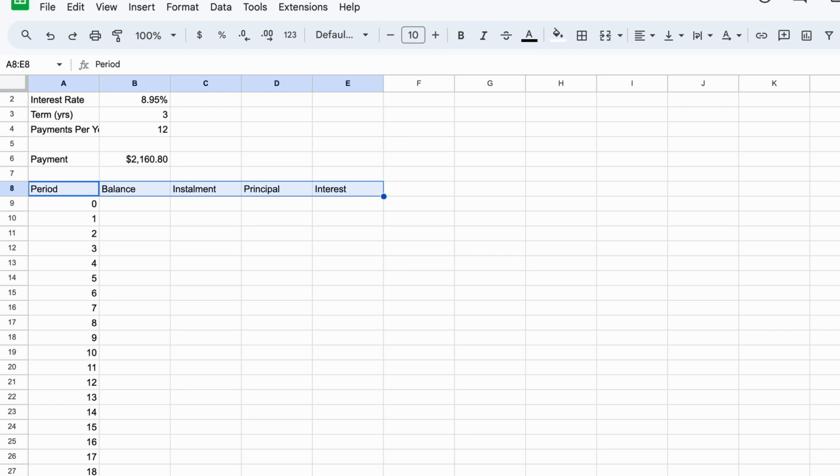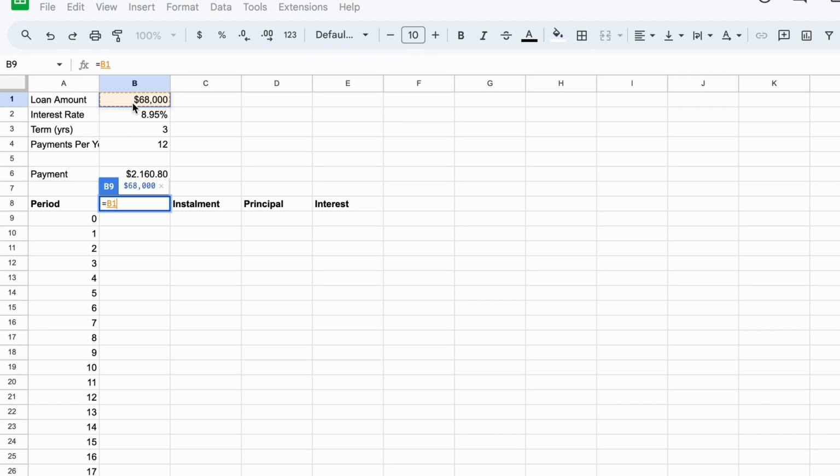In cell B9, use the equal sign and select cell B1. This gives us our loan balance when the loan begins. Now go to cell C10 and use the equal sign and select cell B6. Now use the F4 button on your keyboard. This locks the cell reference, so when we repeat the formula, it doesn't change the cell it's referencing.